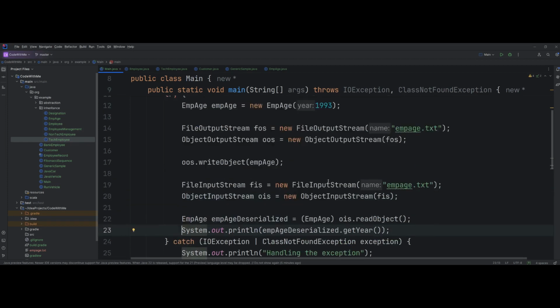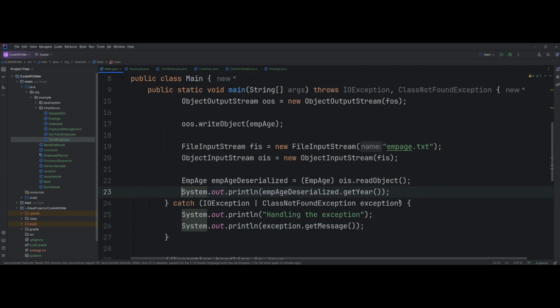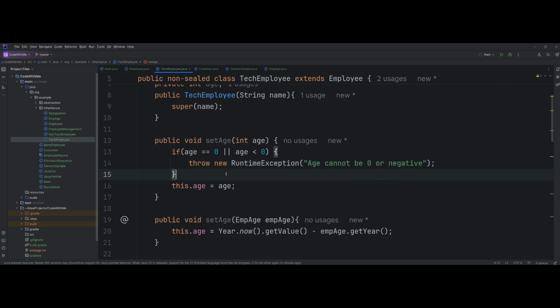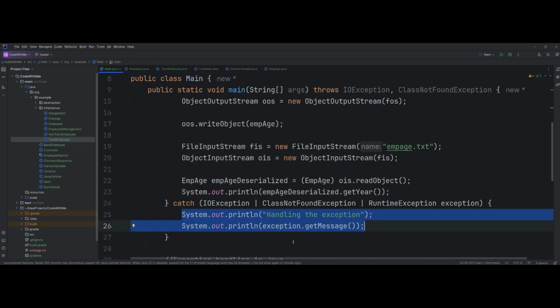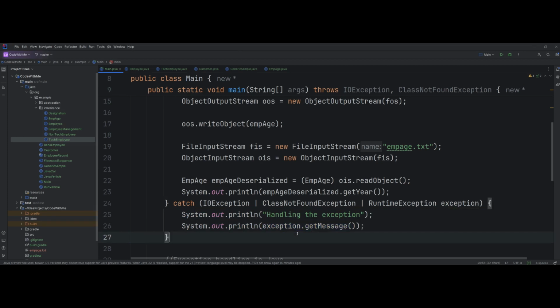That is fine. Now let me handle that exception here as well, because my catch block is only capable of handling IOException and ClassNotFoundException; a RuntimeException is a different exception altogether. So let's put that also into perspective. Let's say RuntimeException, and handling the exception, I'll get the message, whatever I was sending from TechEmployee. Age cannot be 0 or negative is what I am expecting to sit inside exception.getMessage(). When I get the message of the exception, that's what I'm expecting to see.